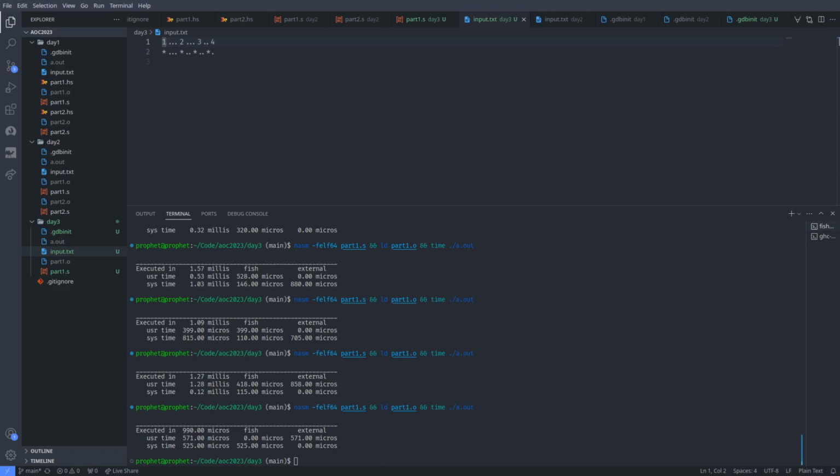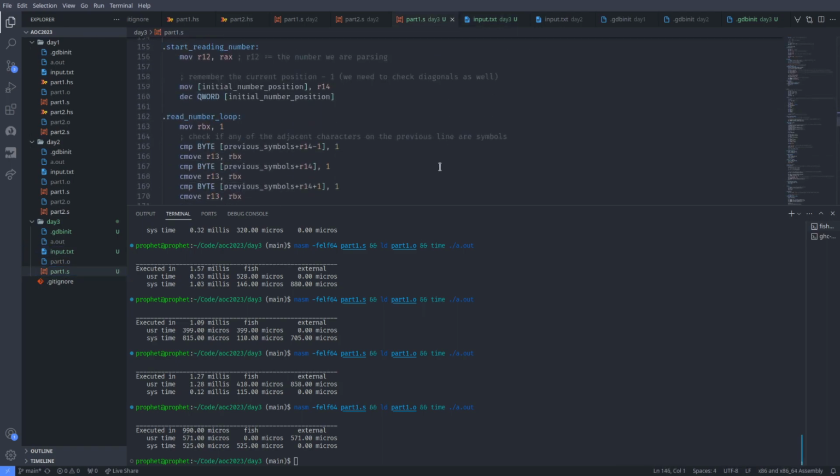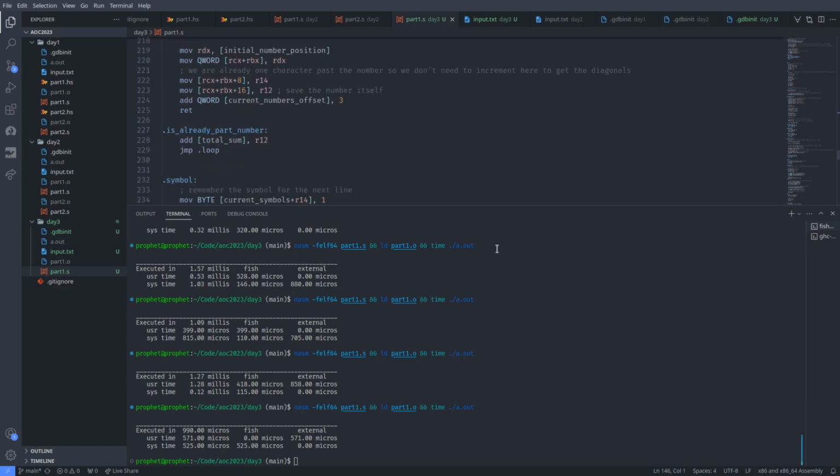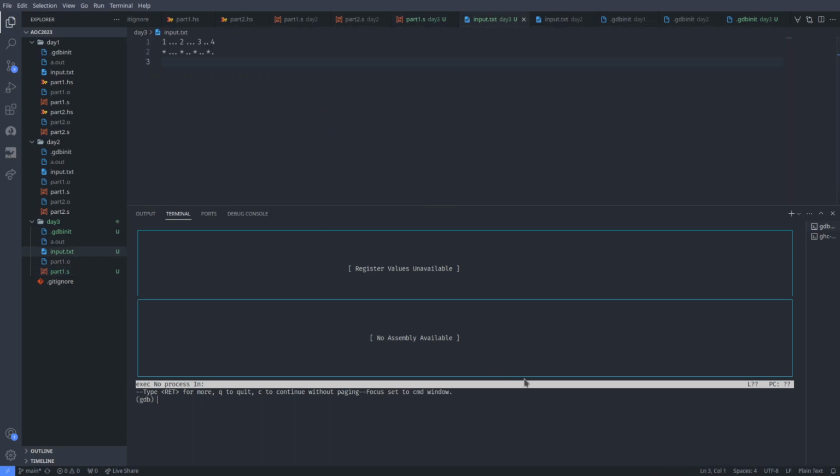Hello. Yeah, we're doing assembly, and I have a solution. It's just completely wrong at the moment. There's a lot of debugging involved, mostly. Okay, so let's break on start, I guess. Let's just step through.